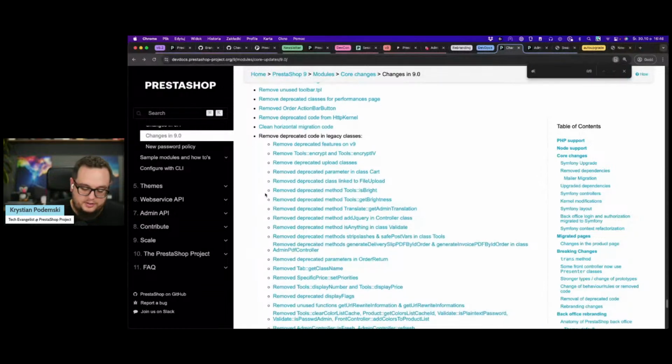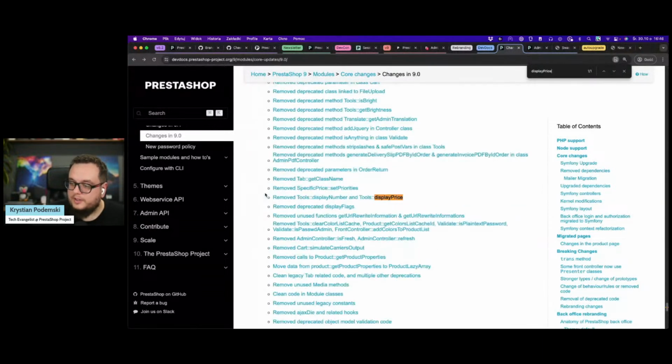It's quite a long page, and there are some very important things there, like, for example, let me find it. Removed tools display number and display tools price. I think if you create modules for PrestaShop, you know what that means. So a lot of code that has been deprecated for many years is now removed from PrestaShop 9. So you will have to adapt your solution to make them compatible with PrestaShop 9.